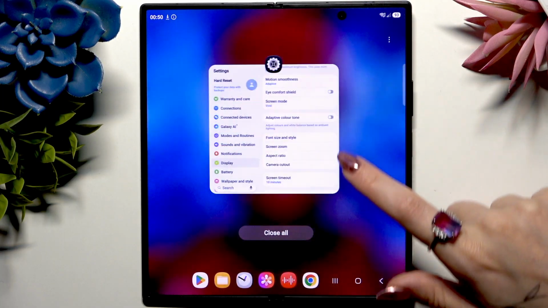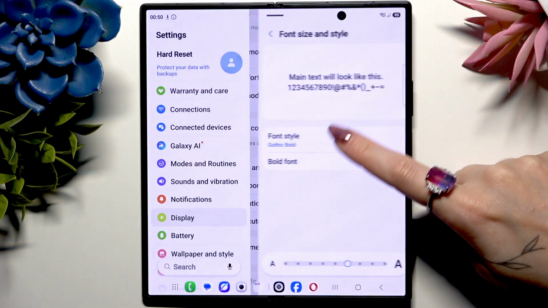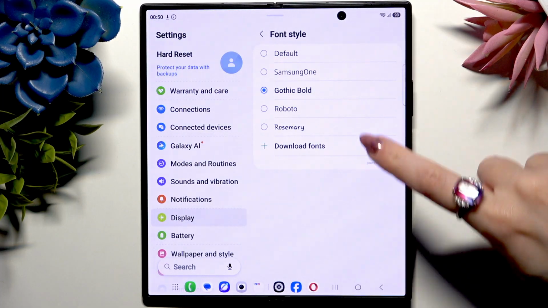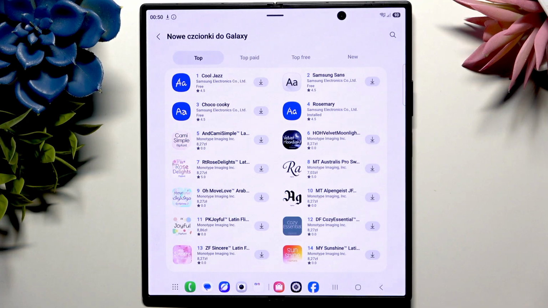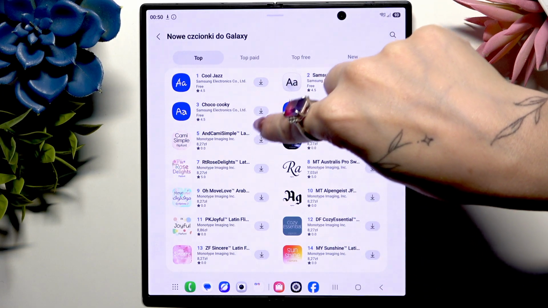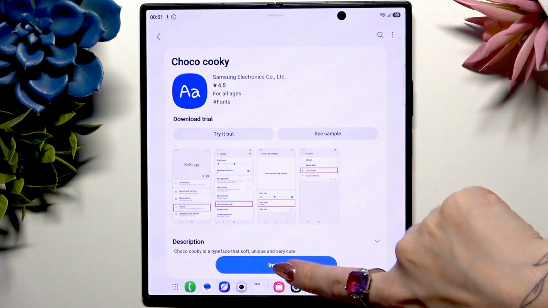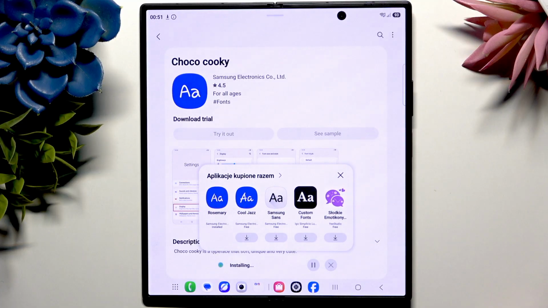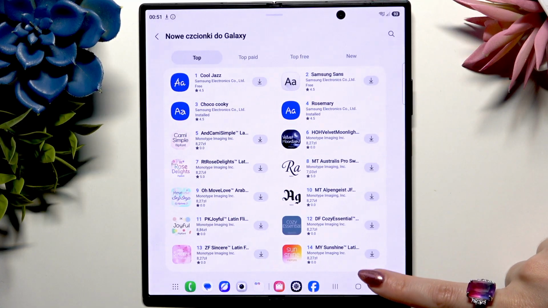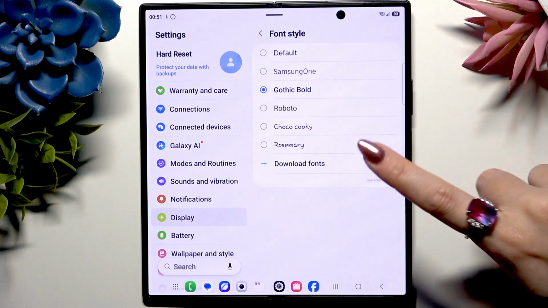If you want to try something else, you can go back to the same section, choose Download Fonts and try any of those. To download the best one for you, use this button right next to it, or click on it and hit Install. Then wait for it to be ready and apply it by tapping on it on the list.